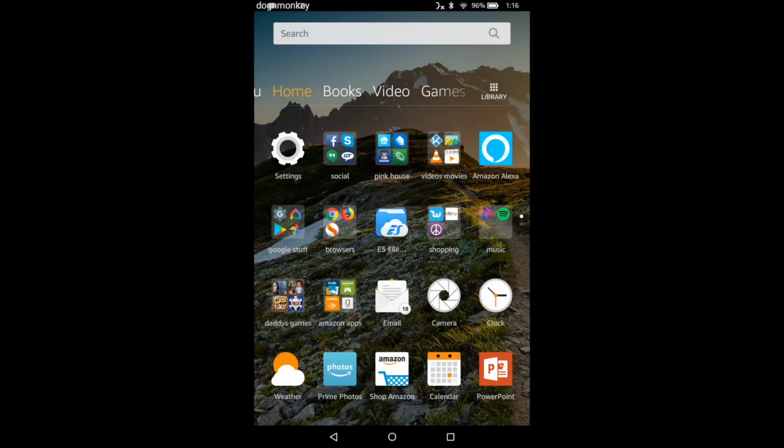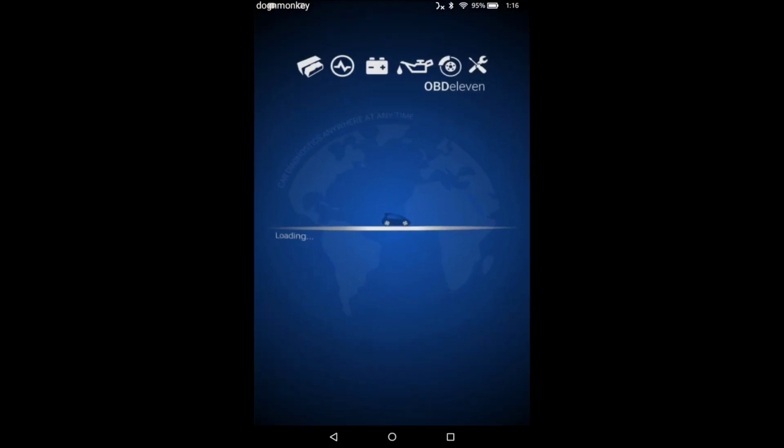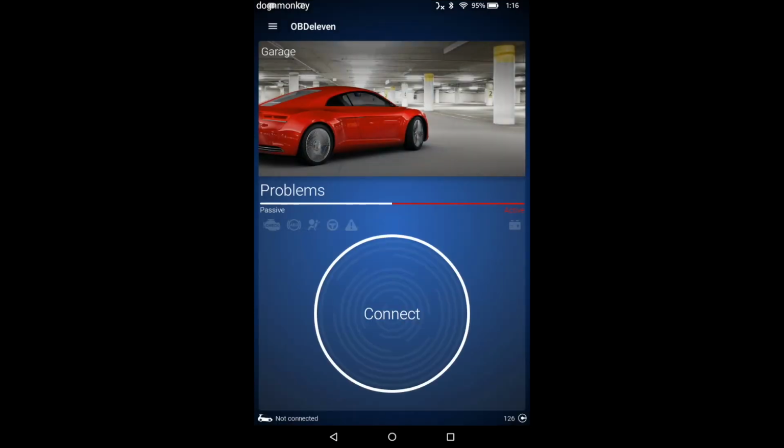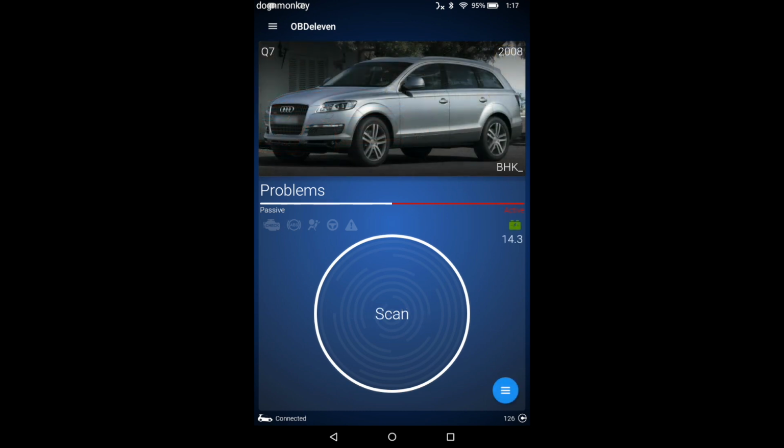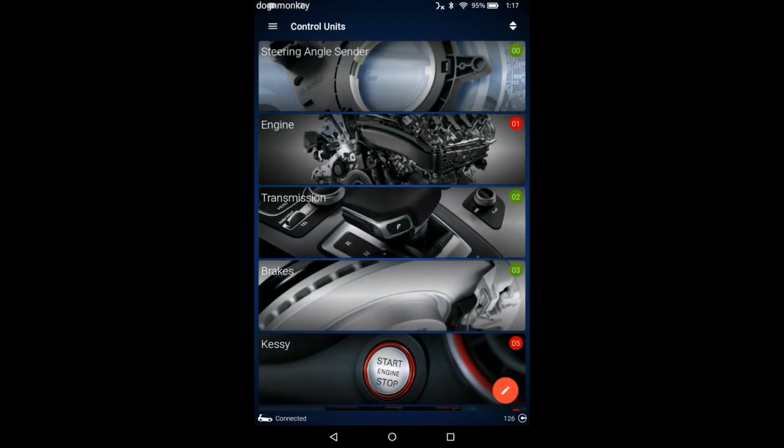So today I'm gonna turn on my Q7 remote to work with windows and sunroof open and close. So using OBDeleven, let's try this one. Hook up the computer with the car running and connect. All right, so let's go to, we'll hit the hamburger there.